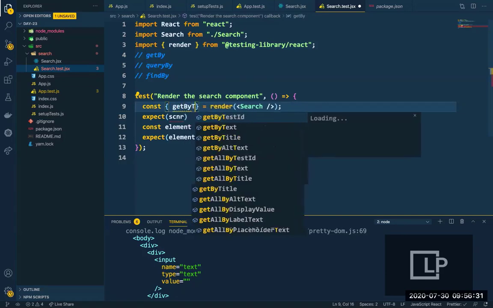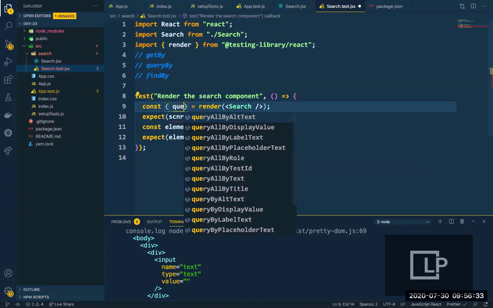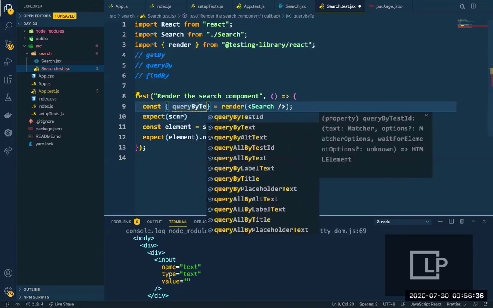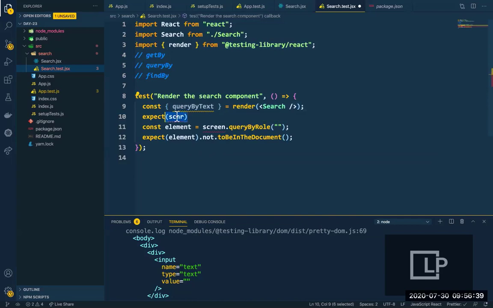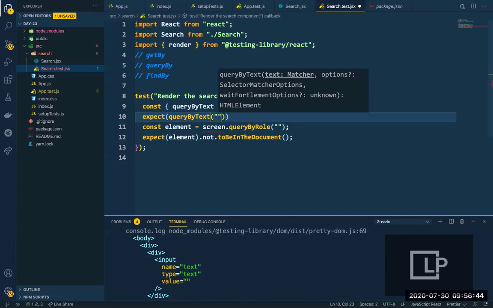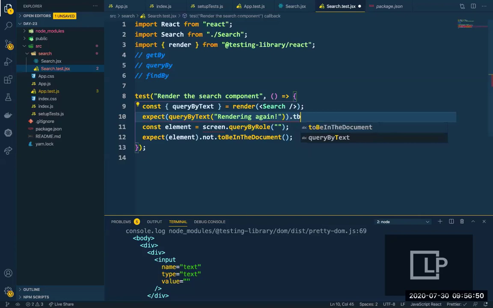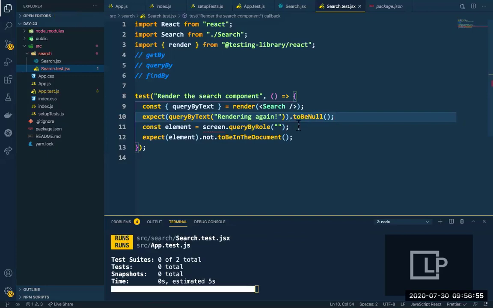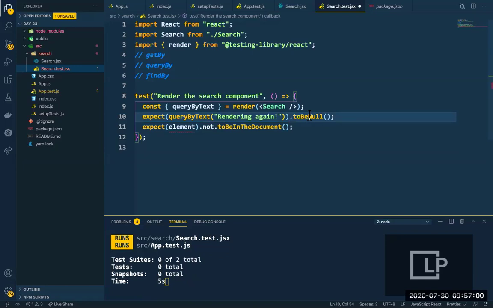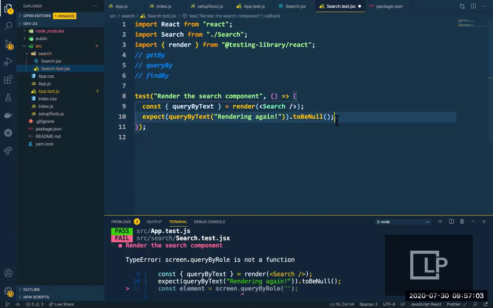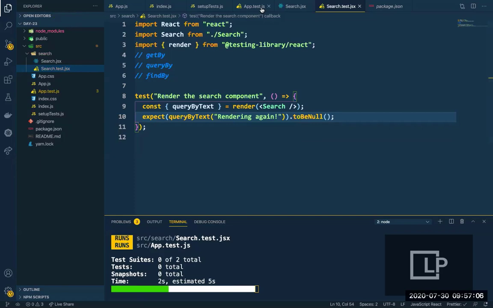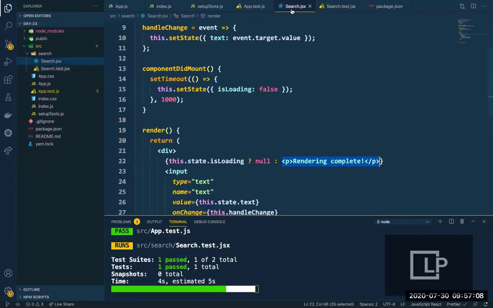Get by text, sorry, not get by, query by text. Once I get the query by text, all I have to do is say query by text of rendering again to be null, because that is exactly what is happening. So let me just actually, this will give me an error because screen does not exist anymore. Sorry for that. Let me save once again and then try to have this functionality wired up.